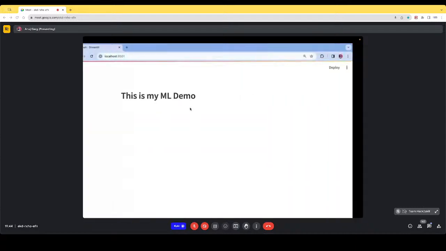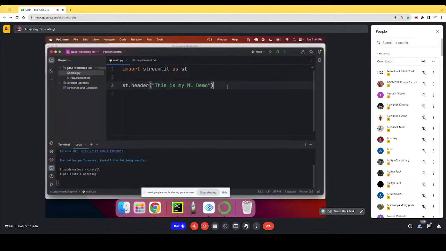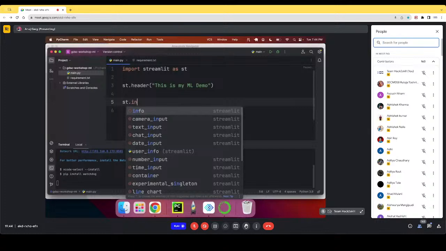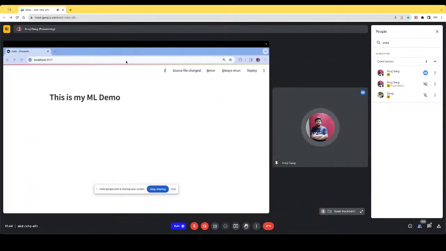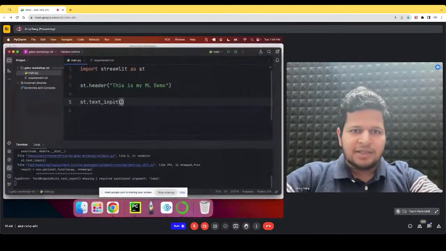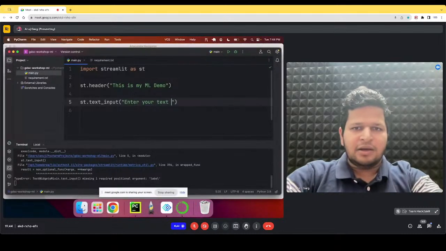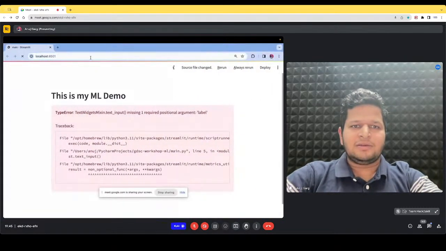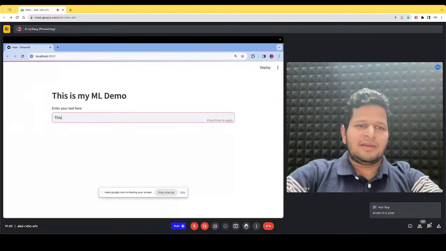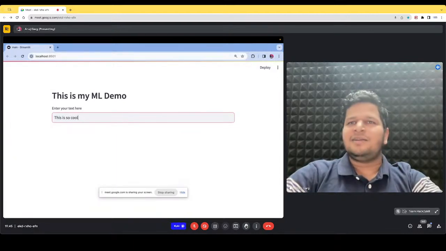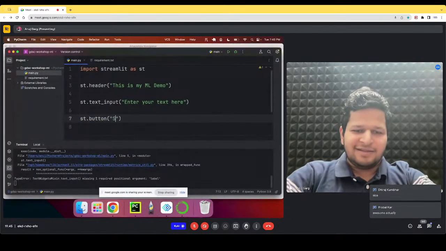and let me bring this page here. This is my demo. I can come to my Python file and change some things, like st.text_input. Okay, let me save this, refresh here. Okay, this text input would need a label: enter your text here, or whatever label you want to add. Come and refresh. We got our input box. See, this is so cool, isn't it? We want a button, st.button, submit.